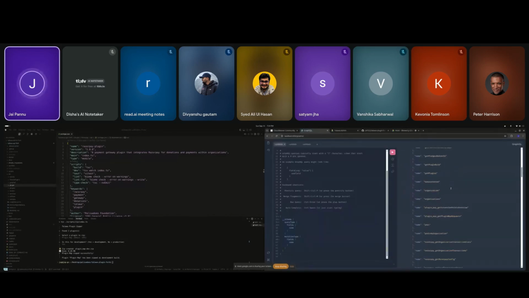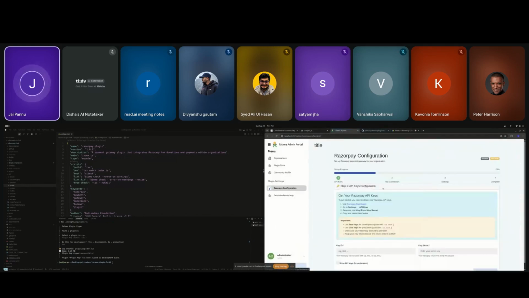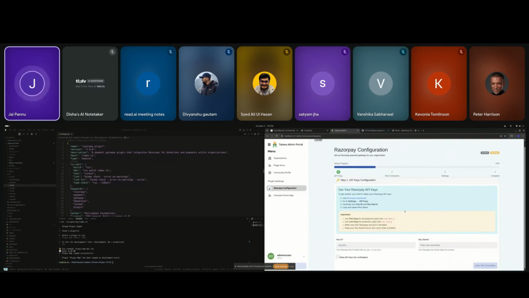We can go to the GraphQL and see the Razorpay and plugin map extensions. Now we'll go to the Razorpay configuration. The UI can be changed as we need; we can completely modify it accordingly, but right now it has a basic structure. Firstly, we'll need the key ID and key secret, and then we can test the connection.